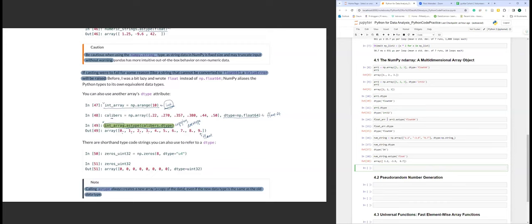Because initially we define the int array as an integer in here. And then we set up another variable called calibers as floating 64. And then this final line, the last line, means we want to see the integer array, but the data type should be the same as the calibers data type, which is copying the data type when you try to show this int array. Okay? Yeah, it is a kind of a format painter in Microsoft Word. Okay.